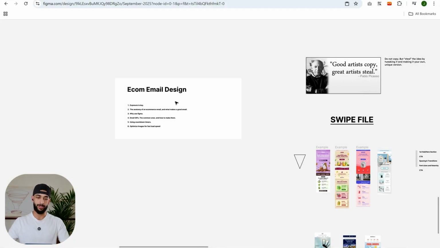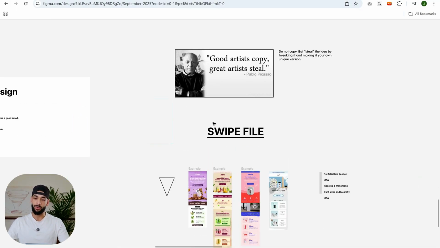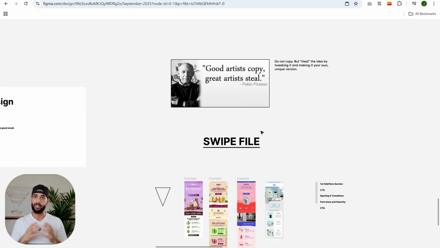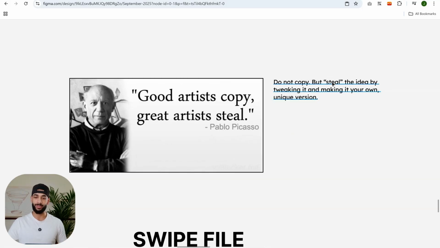So, e-commerce email design. The first thing on my list that I need to tell you is exposure is key. You won't be able to really distinguish and develop that sixth sense for email design if you've never been exposed to good emails. There's this quote by Pablo Picasso: good artists copy, great artists steal. But of course, do not copy, but steal the idea by tweaking it and making it your own unique version.